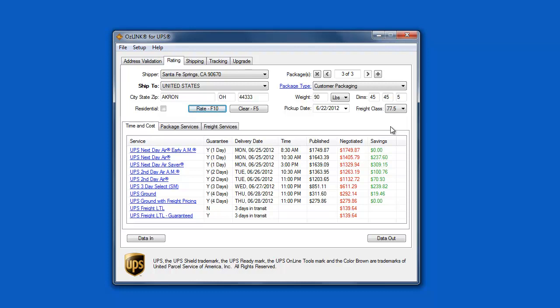Now, the rates shown in this example are for demo accounts set up for Oz development, but rates will reflect your specific contract pricing. And users can always set the option in the application to show published or negotiated rates, and the LTL rates that are displayed will always be your negotiated contract rates. Czar Lite rates cannot be displayed due to legal restrictions.